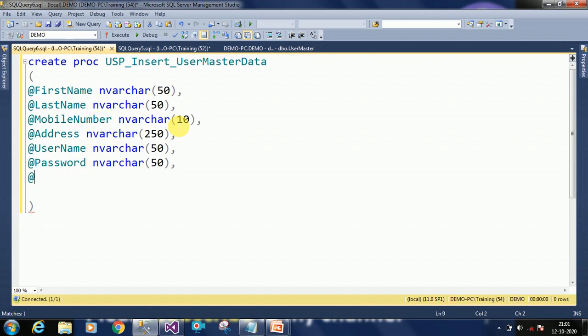And finally I need one more parameter called message. I'm giving the same length, and this is an output parameter. I want to return the message. Then begin and end: your stored procedure will begin here and it will end here. So before starting, we have to check whether there is any existing username available or not. First we have to check that.